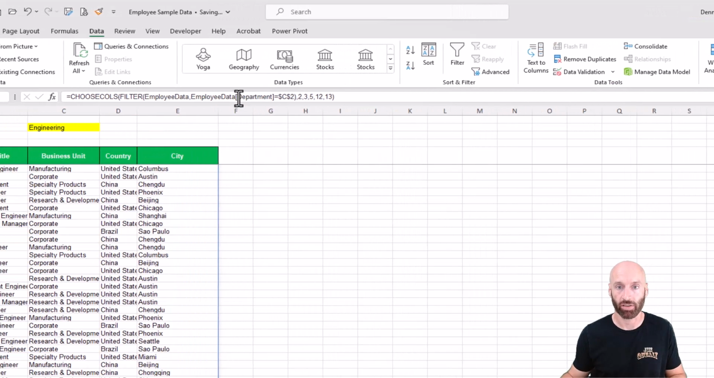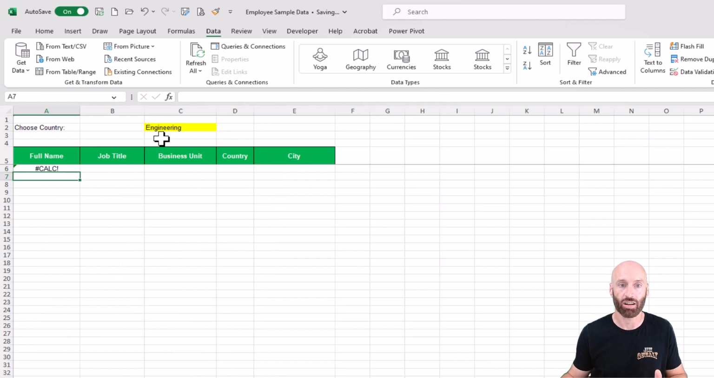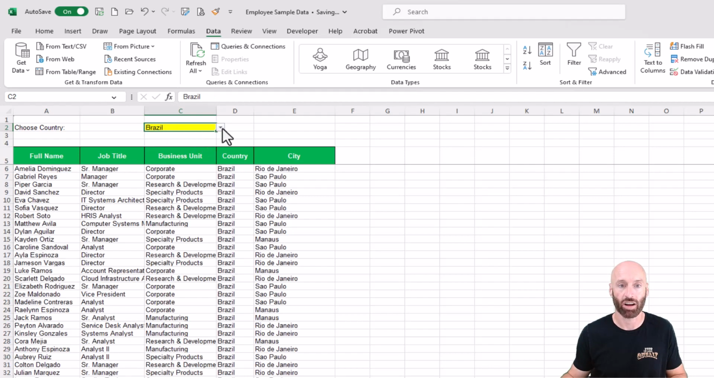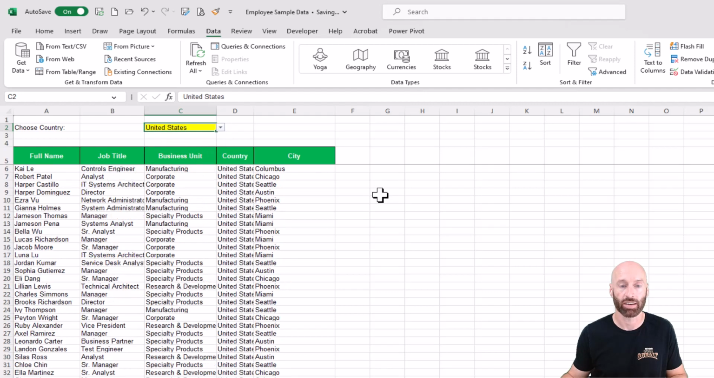Change our formula over here. Again, we use a table, so it's real easy to update. Instead of department, we're looking at country. Calc, because engineering is not a country, but hit Brazil. Hey, there's all our Brazilian employees. There's all the employees in China, United States.